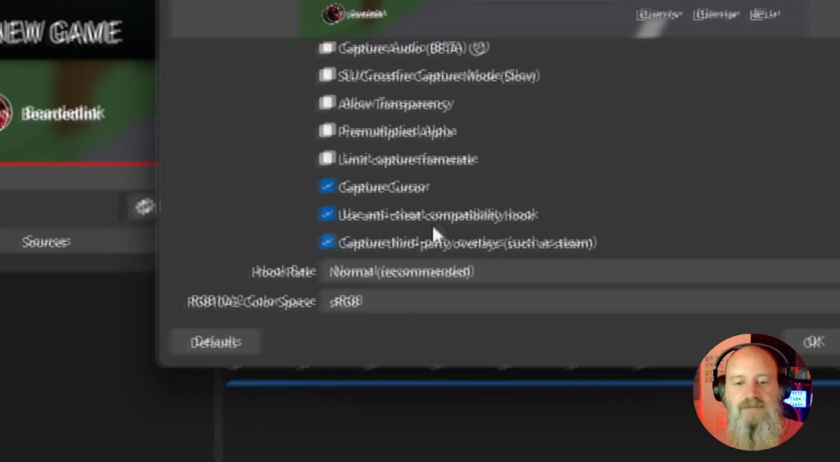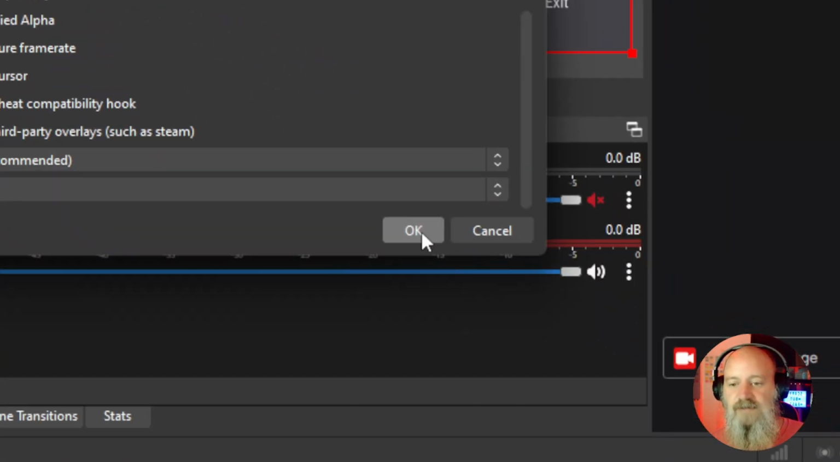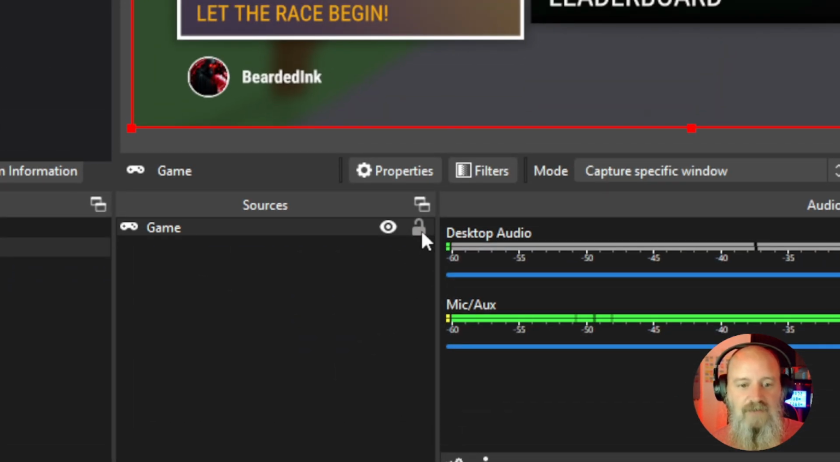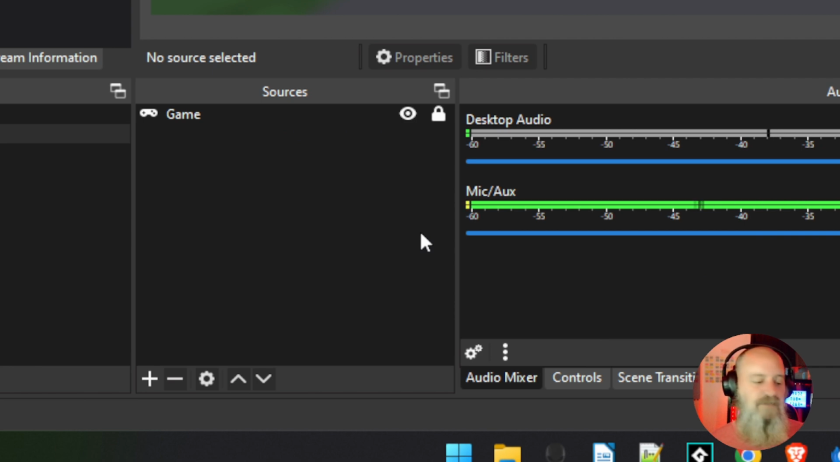So that's where you would do that. Everything else you can pretty much leave alone. And then we click OK, and we're going to go there. So we're going to lock our game down because we want our game full screen. You may not want it full screen. That's fine. Again, just like we did with the other thing, click the little red dots and drag it around.